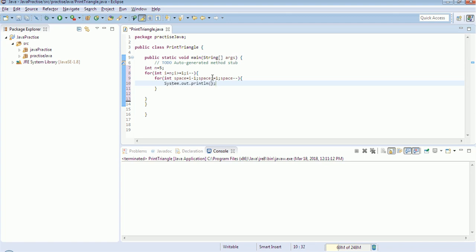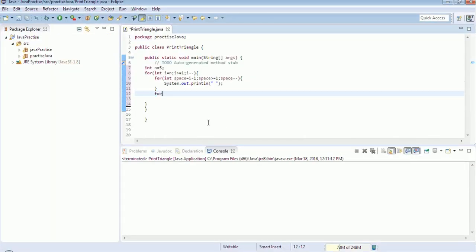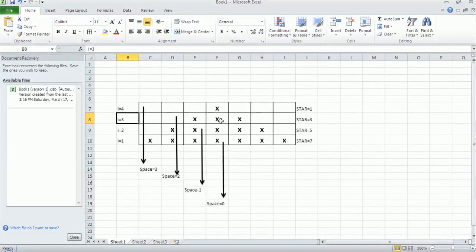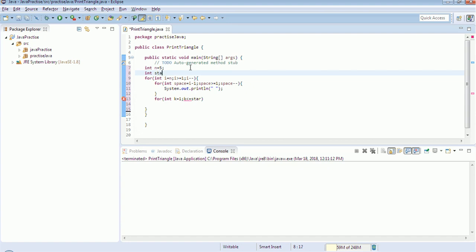In this loop it should print a space. After finishing printing spaces, it should print the star. So for k = 1, and it keeps increasing from 1 to 7, so I will start with 1 itself. k <= star, where I will give a variable named star, star = 1, k++. In this loop it should print a star.